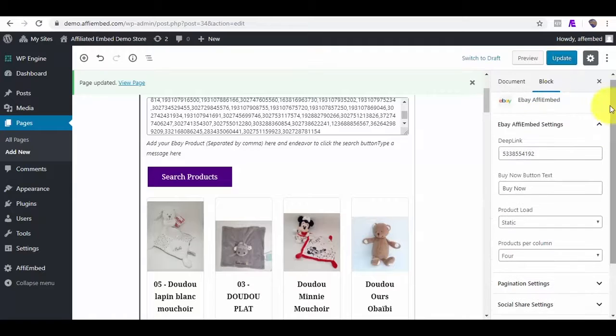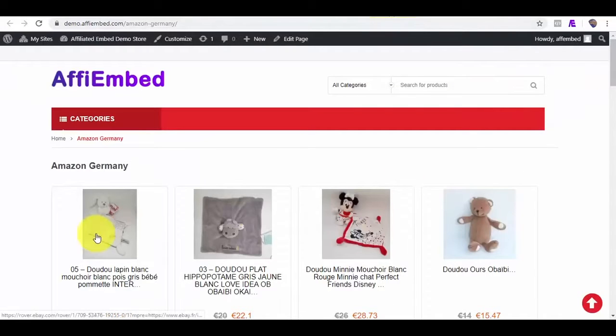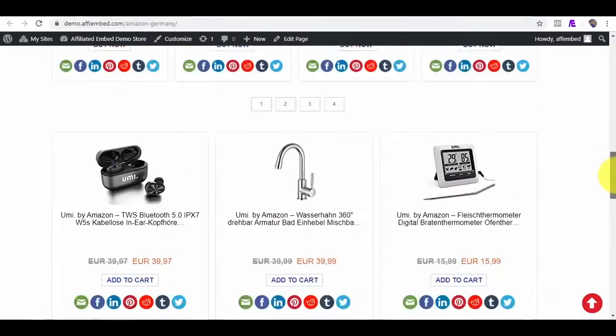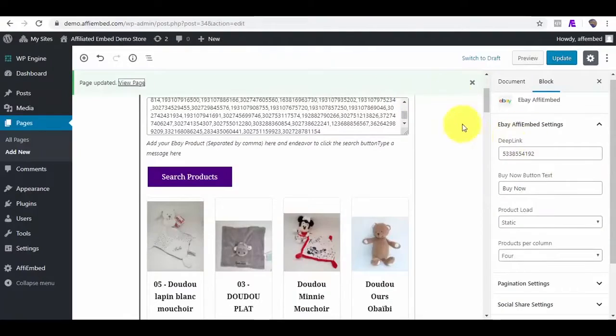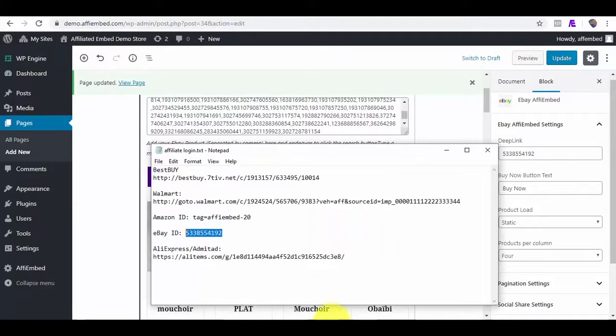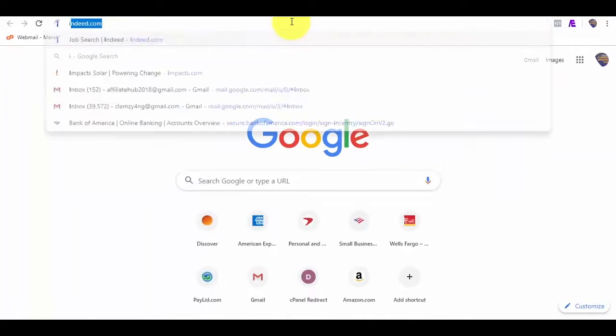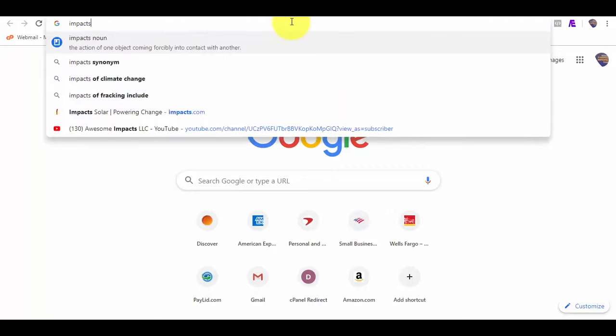You are not limited in any way. You can import as many products as you want. Here are the eBay products, and you can see the language and currency in euro. As for Walmart and Best Buy, you can get your deep link from impact.com. There is absolutely no restriction, and it's 100% free to join.